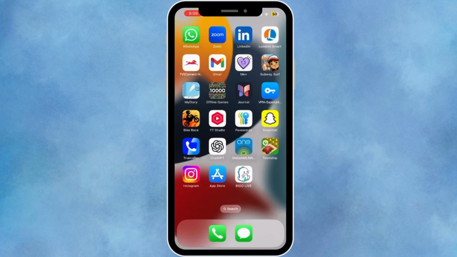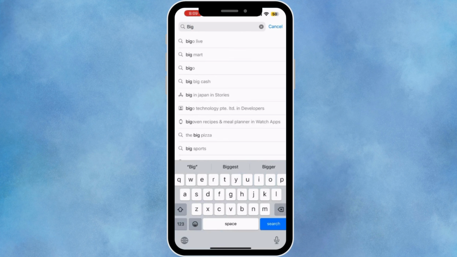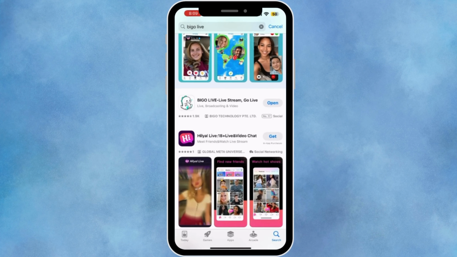Make sure you are using the latest version of Bigo Live. Go to the App Store or Play Store, search Bigo Live and tap Update if available. And that's it. Follow these quick steps and say goodbye to lag on Bigo Live.